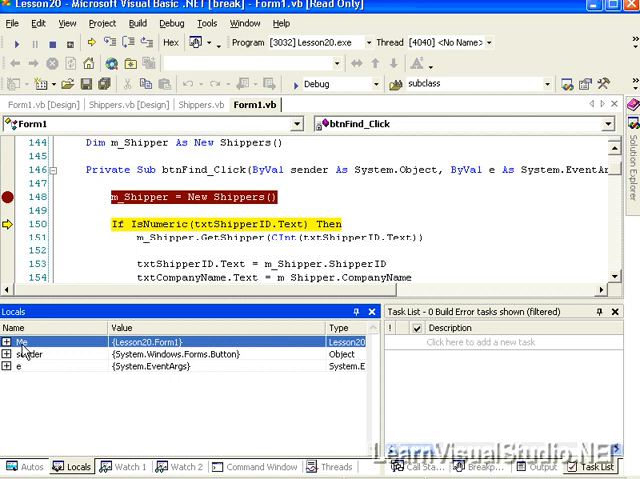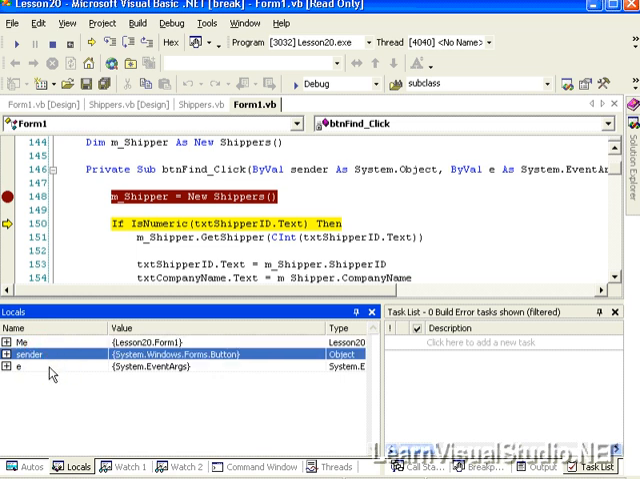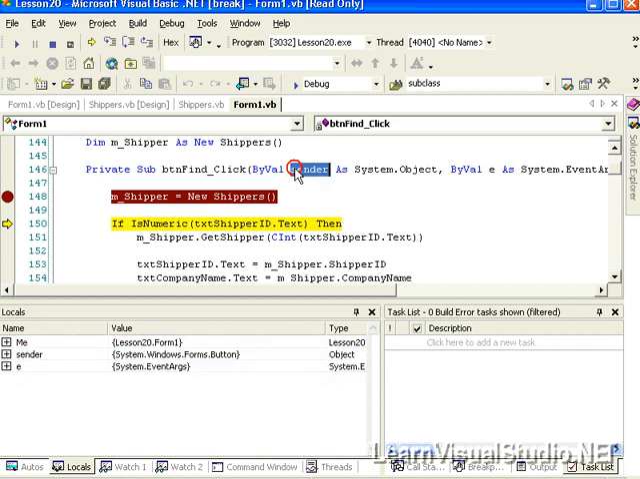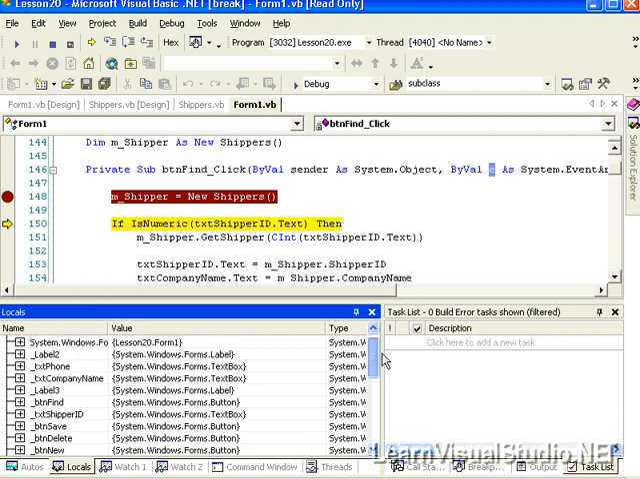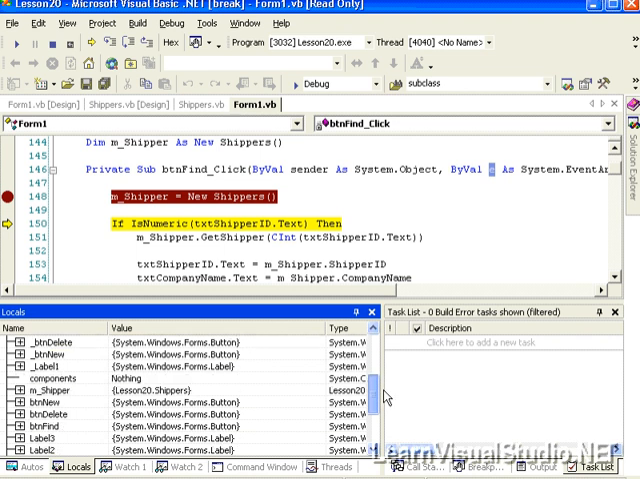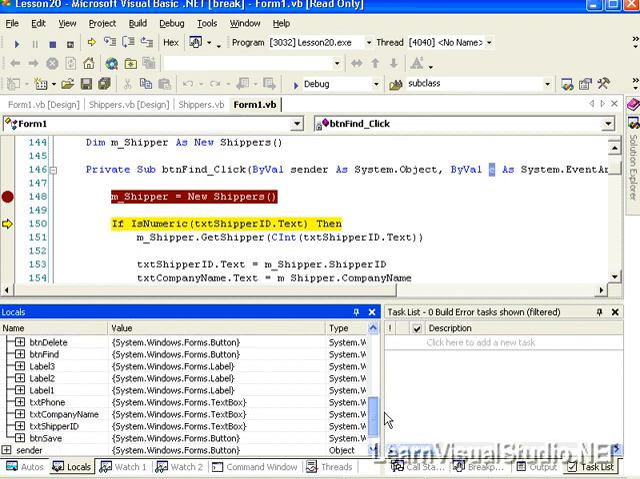The me, which refers to the form itself in which this btn find click event resides. Then we have the sender and the e-objects. Both of these have been passed in to our event. So what I can do is drill down and take a look at each of the objects or methods that are contained by the form itself, the me.